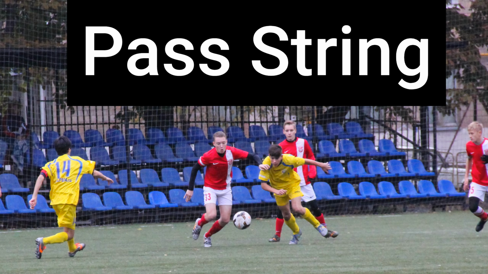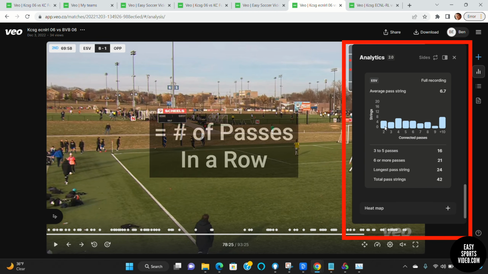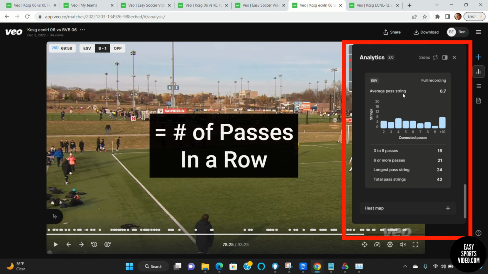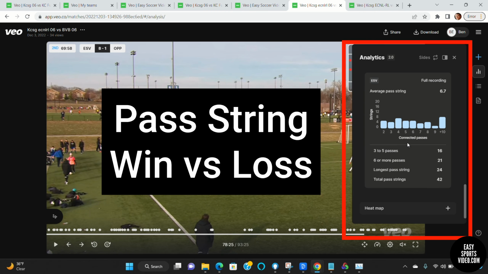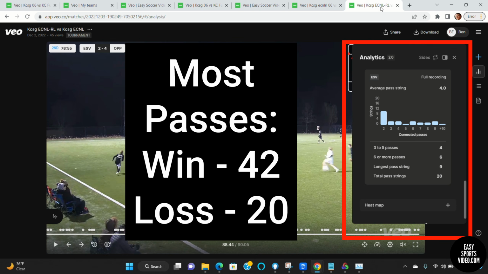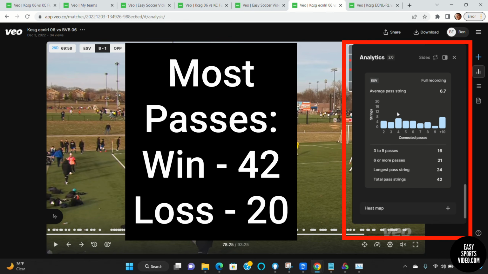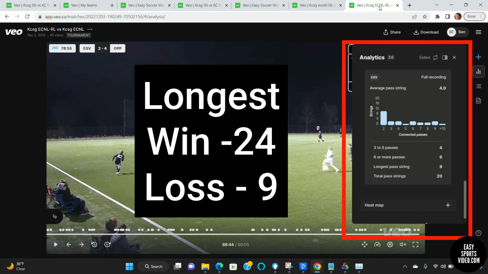And then last, we'll look at the pass string between the 2 games. This is in the victory. Connected passes. It shows an average pass string, so it was 6.7 here in the win, and it was 4 in the loss. So here you can see the breakdown. Let's go look at total passing strings. There were 42 compared to 20 in the loss. The longest pass string in the win was 24 passes. The longest pass string in the loss was 9.